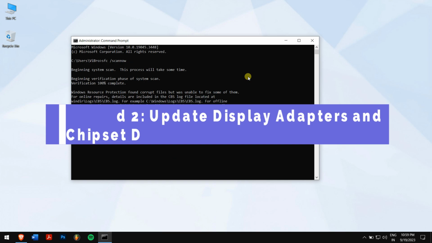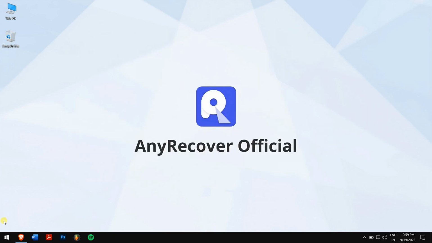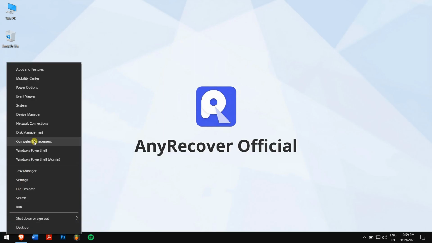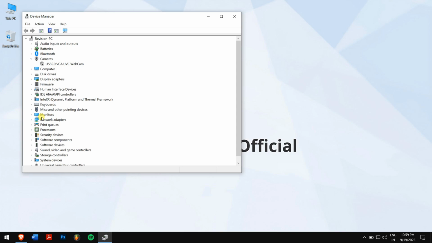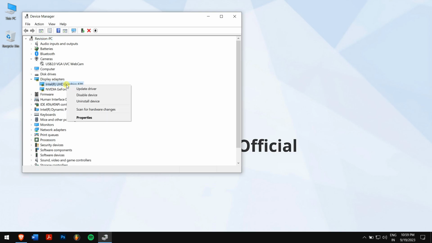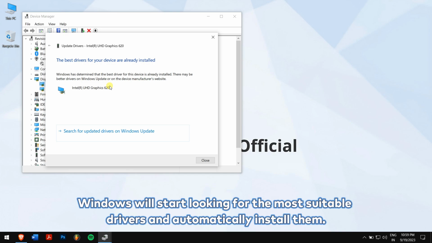Method 2. Update display adapters and chipset drivers. Right-click on your Start button and click on Device Manager. Click on the arrow next to Display Adapters. Right-click on the specific driver and select Update Driver. Now Windows will start looking for the most suitable drivers and automatically install them as well.